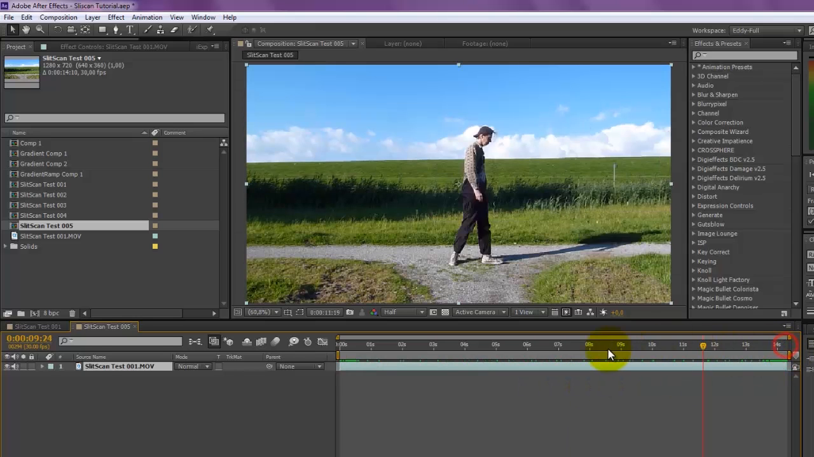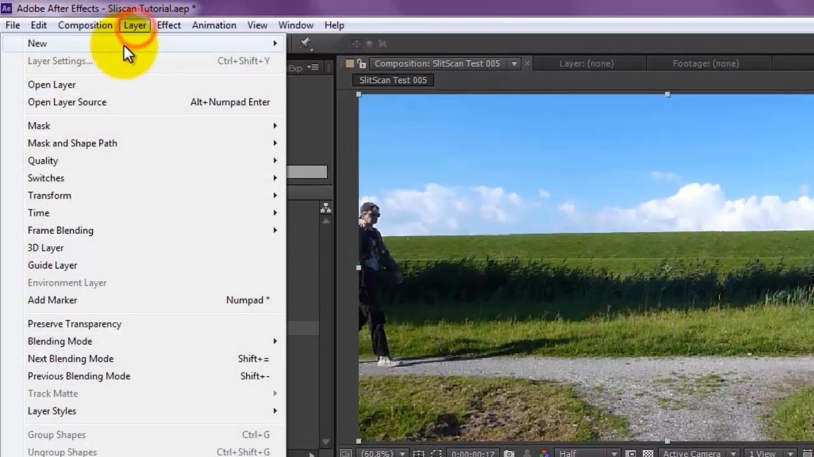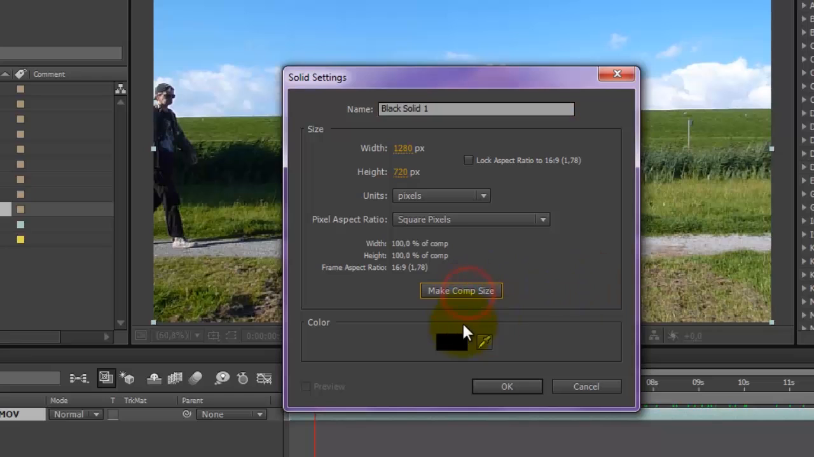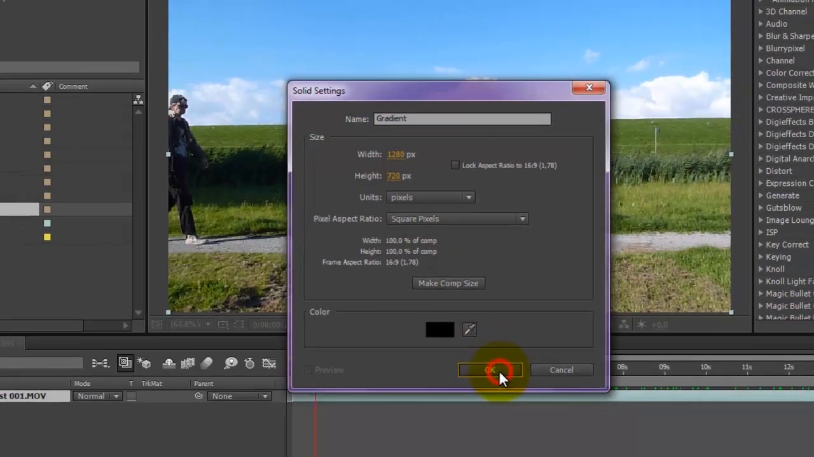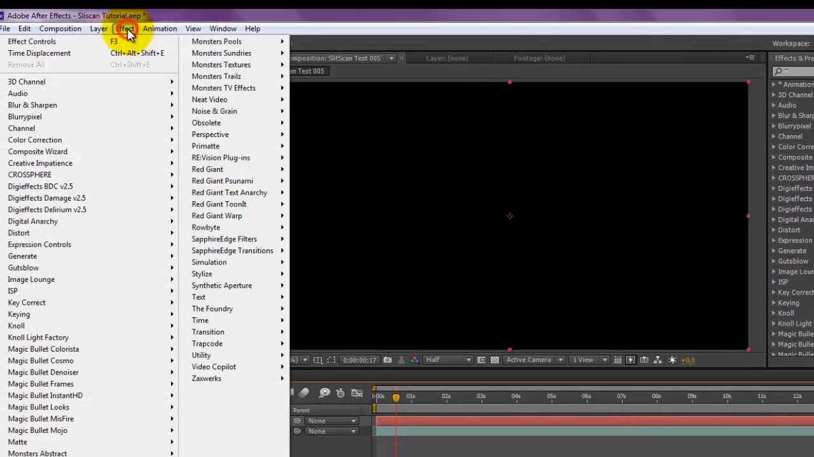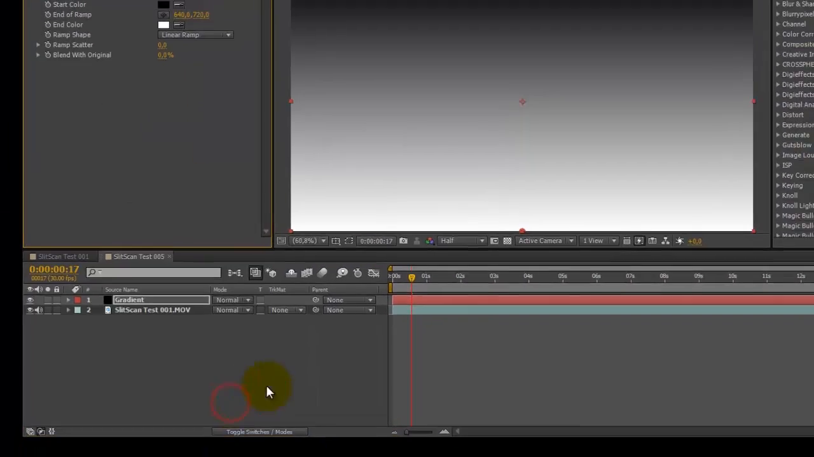Okay, now our composition is set up and we can start. All we need for this is a gradient layer and the time displacement effect. So first we're going to make the gradient layer. Go to Layer, New Solid. Make sure it's comp size. The color doesn't really matter. Call it Gradient and click OK. Let's put a ramp effect on this. Go to Effect, Generate, Ramp. Okay, there we have it.